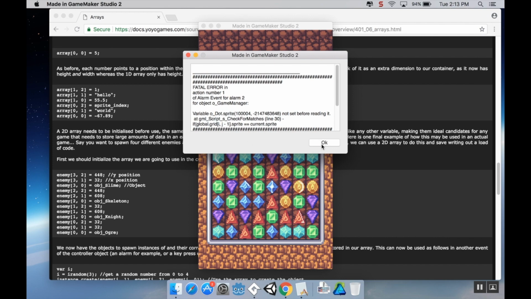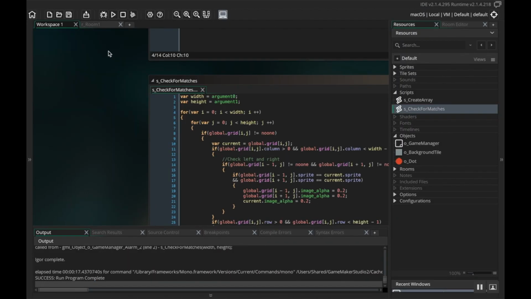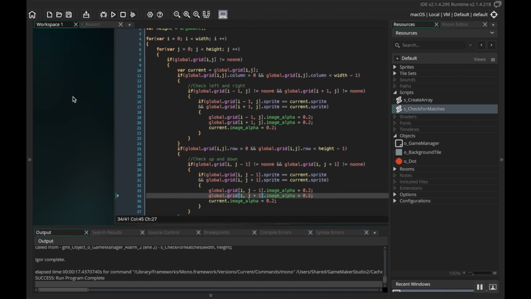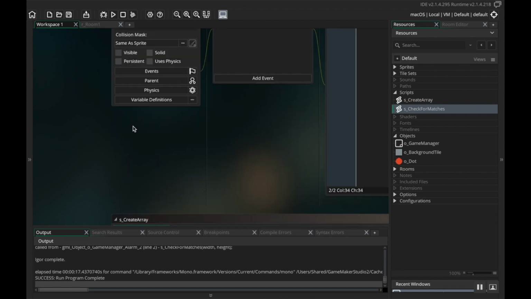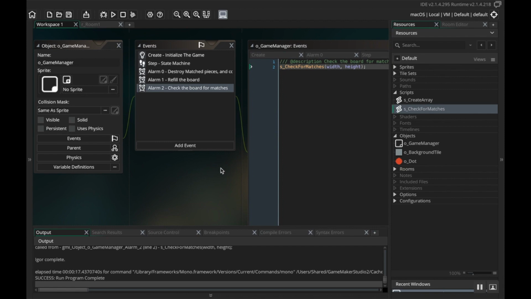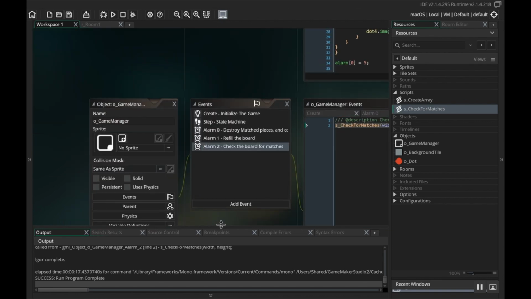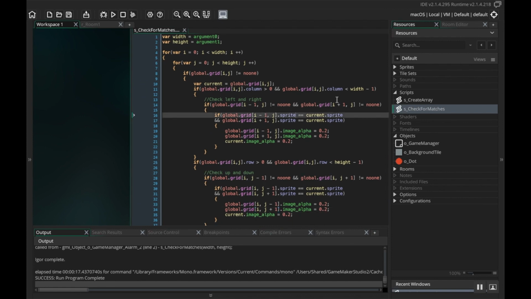Aha, fatal error. Check for matches line 30. Alright, so down here, check for matches line 30. What did I do? I was checking up and down. Current dot sprite. Is it not sprite that I'm supposed to use? Is it image? So if I go, hey, it's sprite underscore index. Stupid me. So I'm going to replace sprite with sprite underscore index. I should have noticed it wasn't green. So I'm going to copy this and just paste it everywhere.